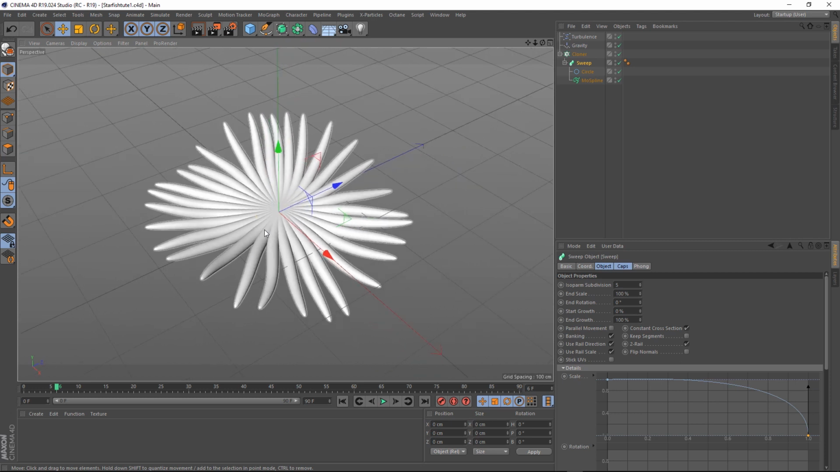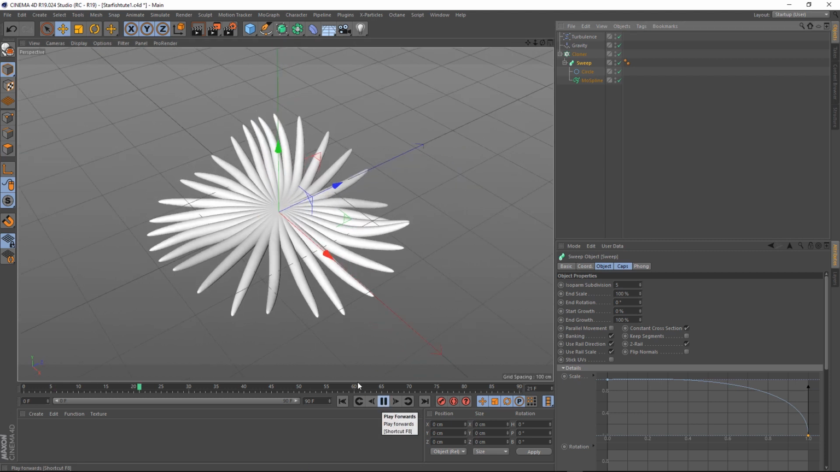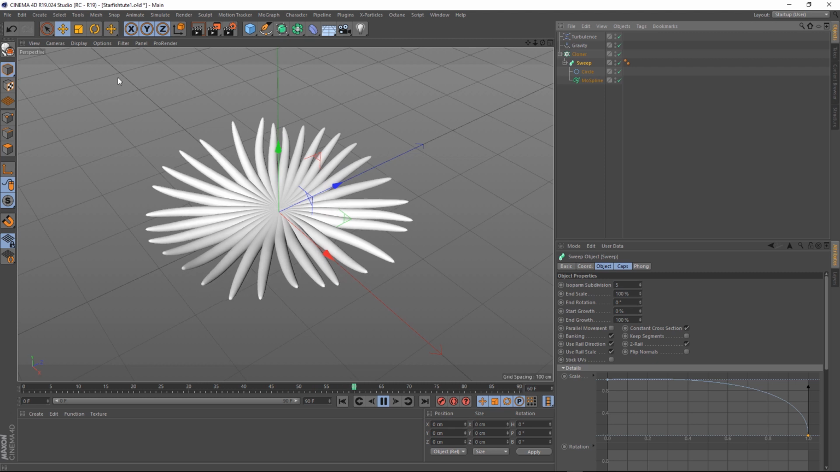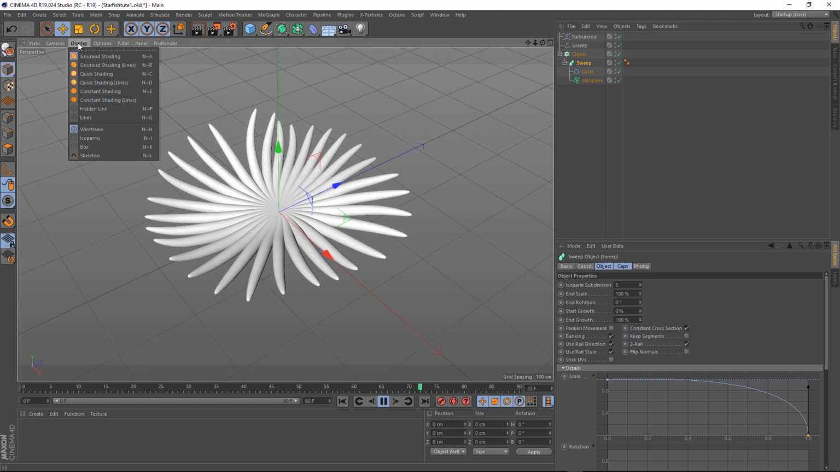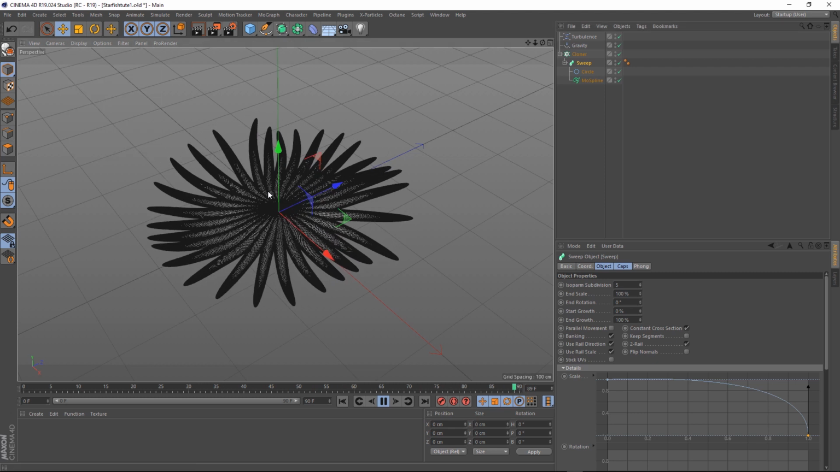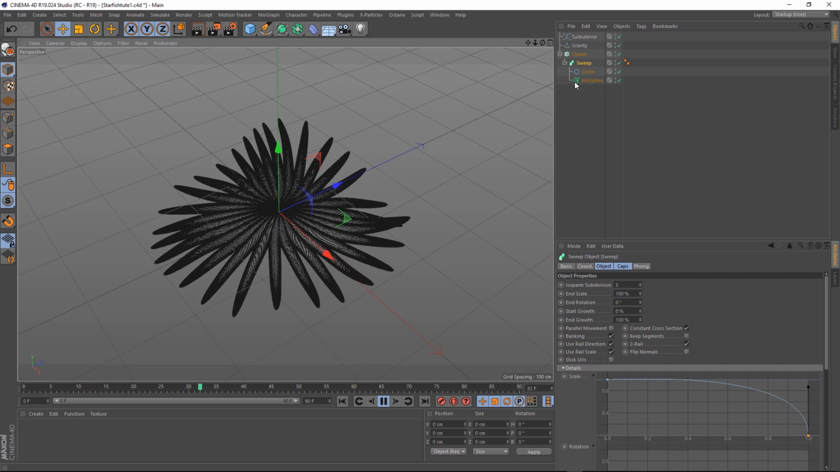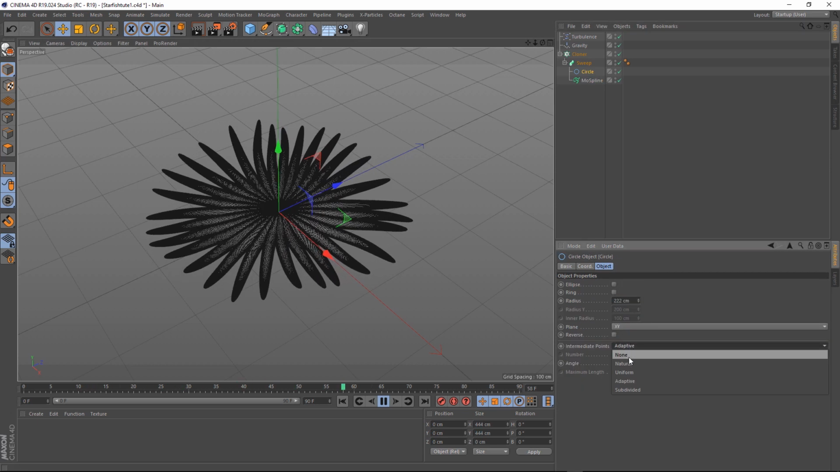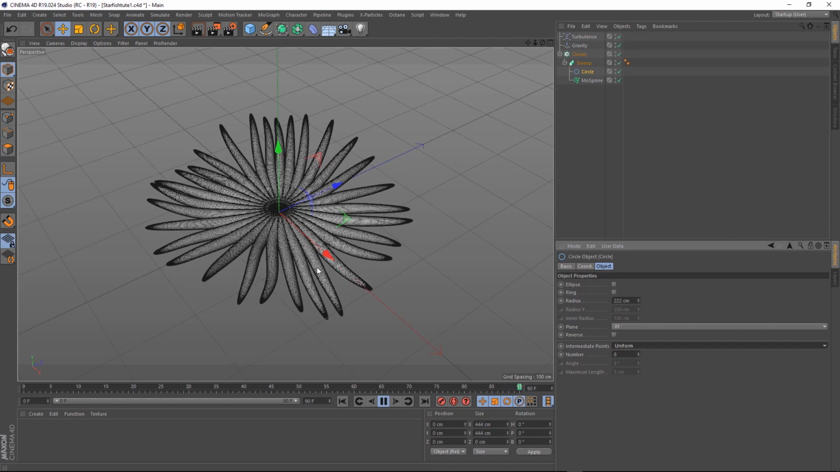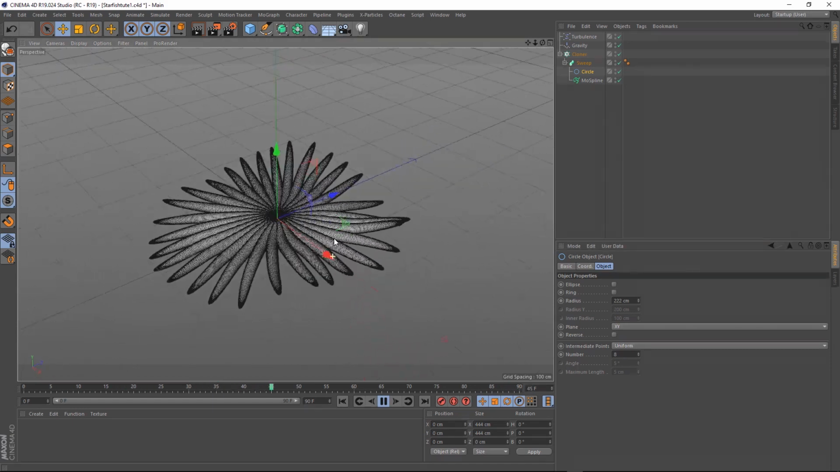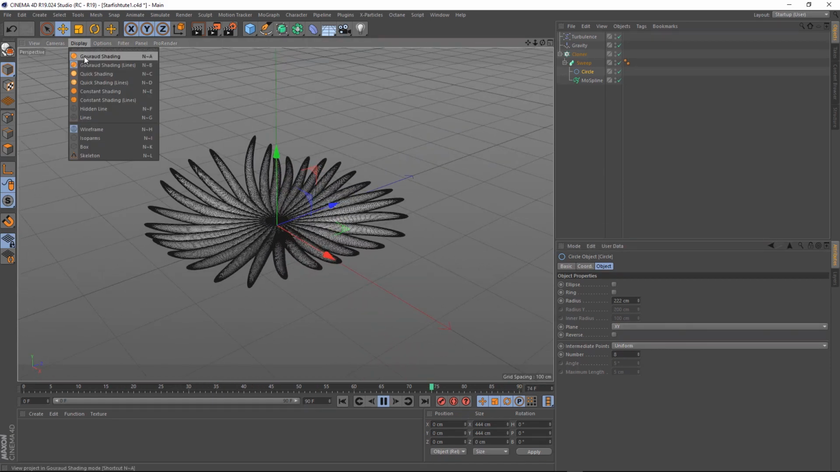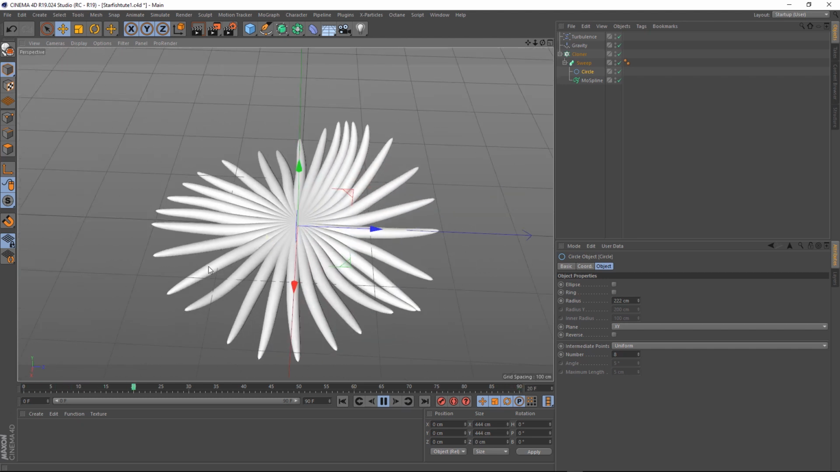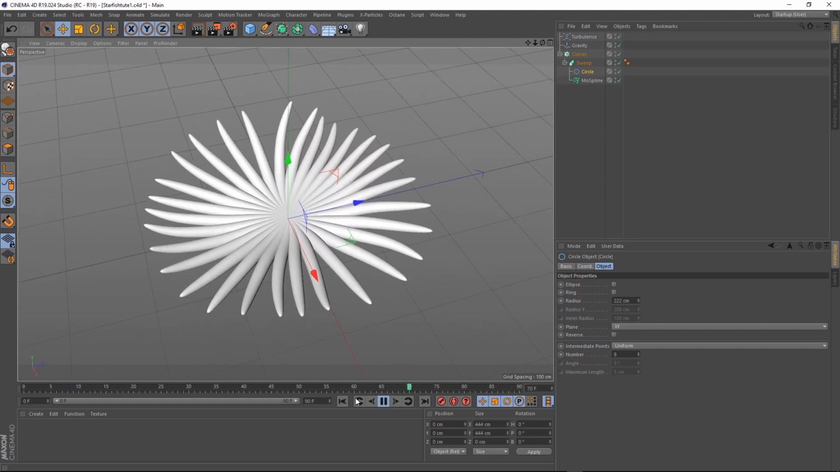Let's play that back and have a look. Creepy. You might notice a bit of a performance drop here. That's because if we come up to display and turn our lines on, you'll see that the geometry is pretty dense. We can fix that easy enough by clicking on our circle and changing the intermediate points to uniform. And that should run a bit faster for you now. Let's put it back to our normal shading. And that's just about it for our little alien starfish guy here.